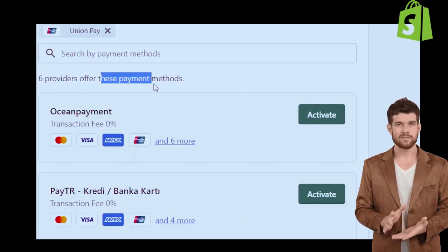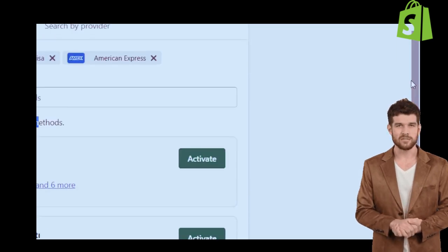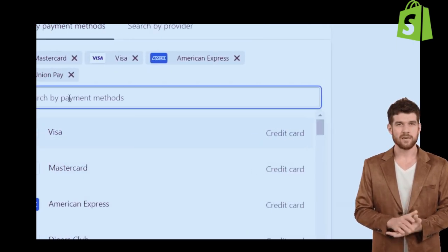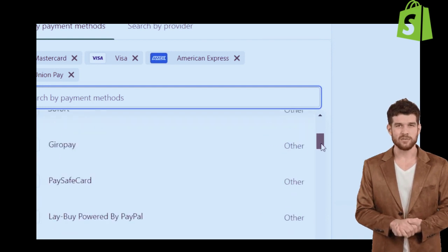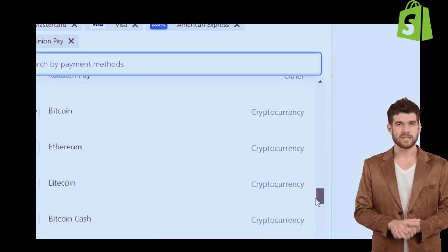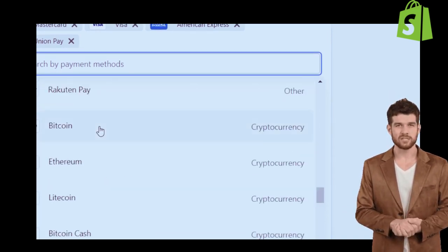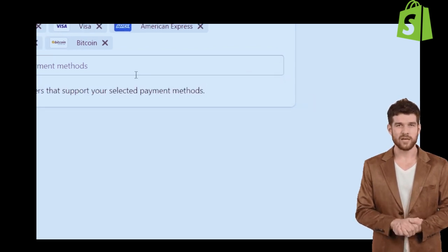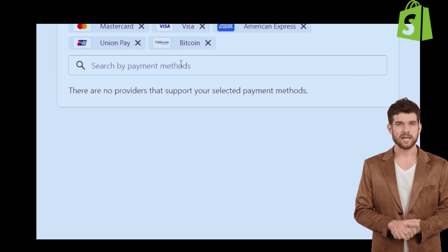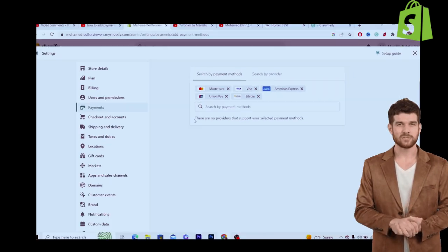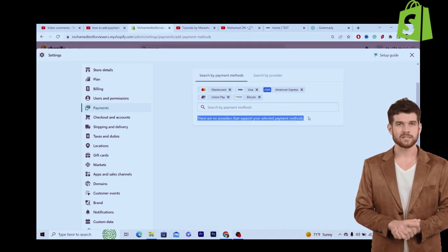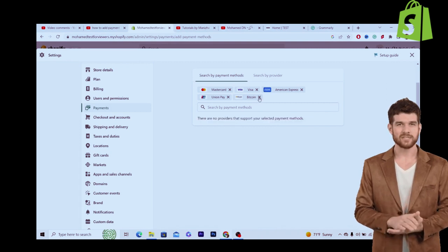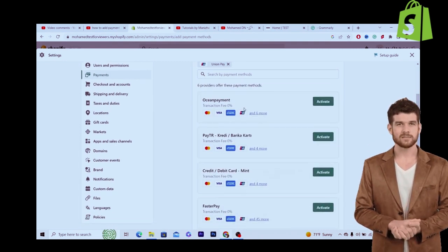that offer these payment methods. Now what you need to do, guys, is select payment methods here. For example, I'm going to add another payment method, which is Bitcoin. You can also add cryptocurrencies. Now after that, as you can see, after I selected Bitcoin, it says there are no providers that support your selected payments. Now I'm just going to delete Bitcoin. As you can see, there are a lot of providers that accept these payment methods.